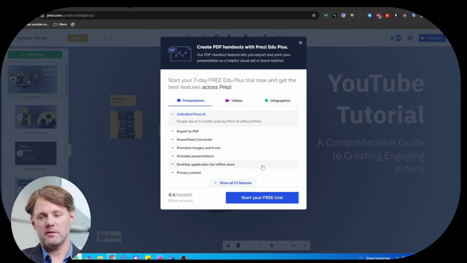Click on Export, and as you can see, you need to start your free trial. So it's €4 per month billed annually. You can start your free trial and then cancel it, or simply purchase and pay for it. So yes, you can get a 7-day free trial.